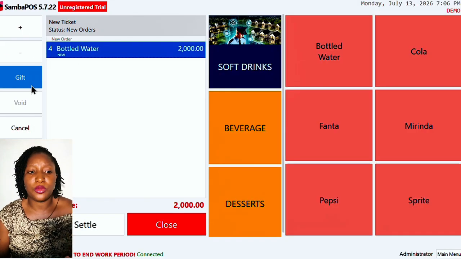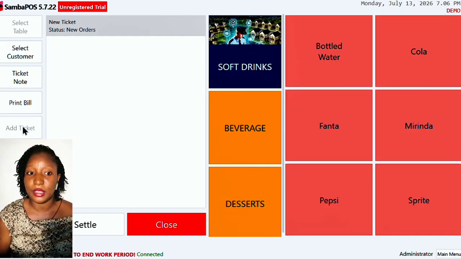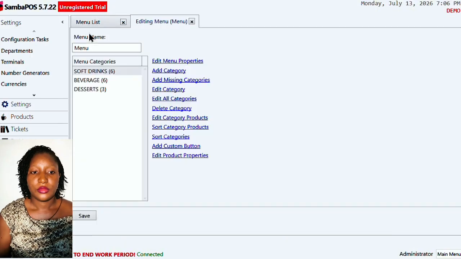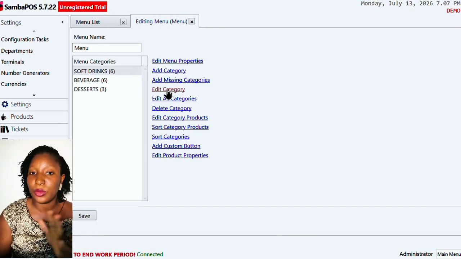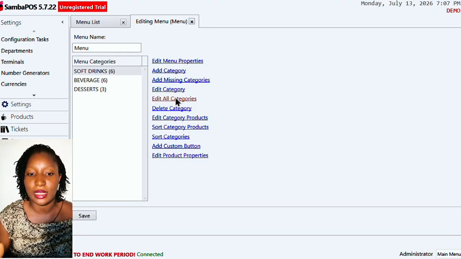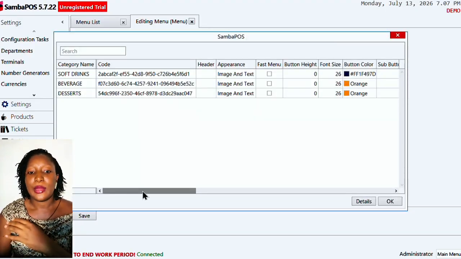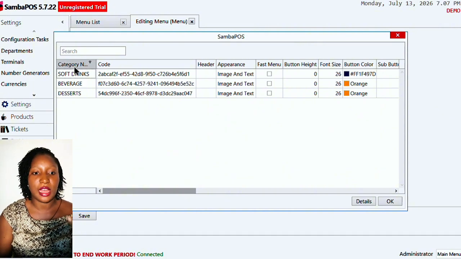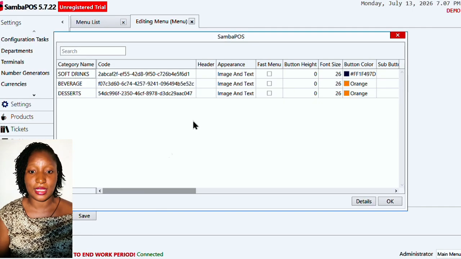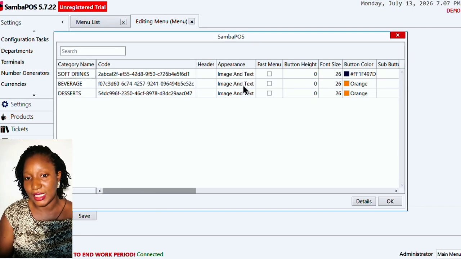Now, what if I want to do everything at the same time instead of doing it one by one? How do we go about that? So we are back in the menu. In this case, we don't go to the edit category, we click on edit all categories. So this gives you a broader view of everything. You see, we have our soft drinks here, we have our code here, we have our header here, exactly as it is on the other side. We have our image and our text here.